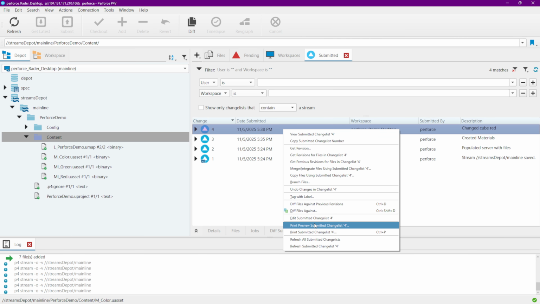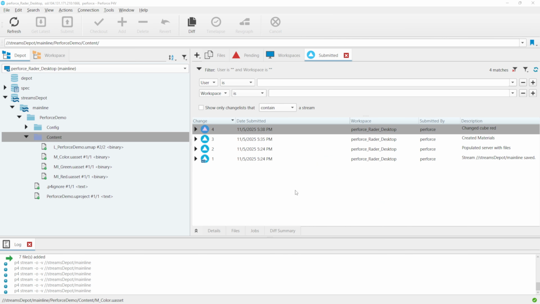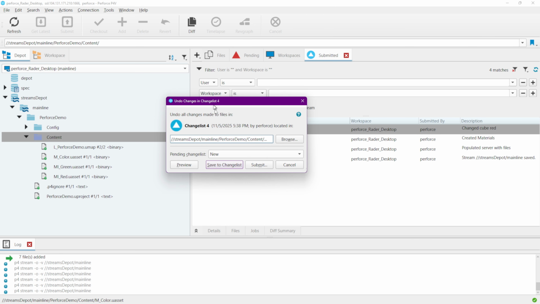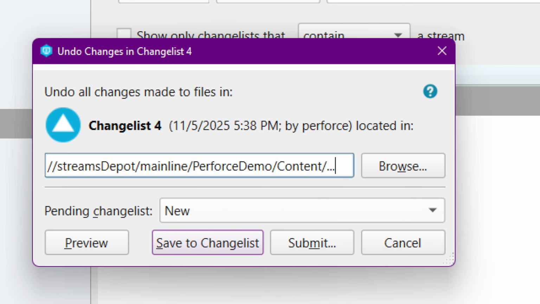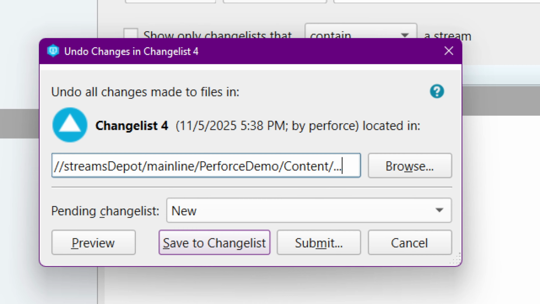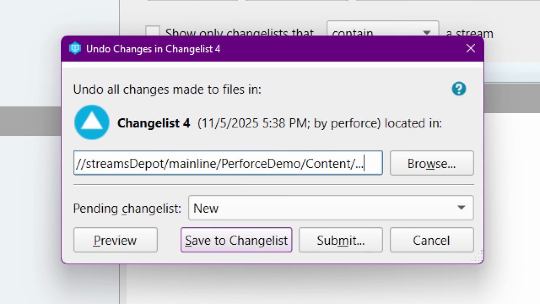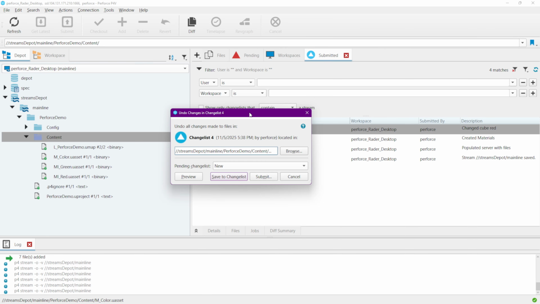So I'm going to right click and go to undo changes in this change list. It's going to ask me, are you sure? Do you want to save this to a change list? Yes, I do. We're always saving our changes to the change list because we got to explain what it is that we just did.